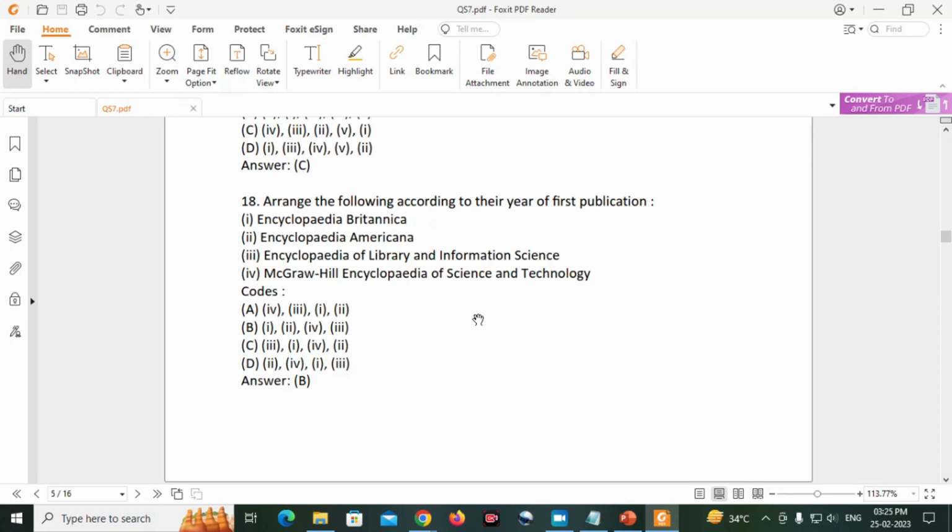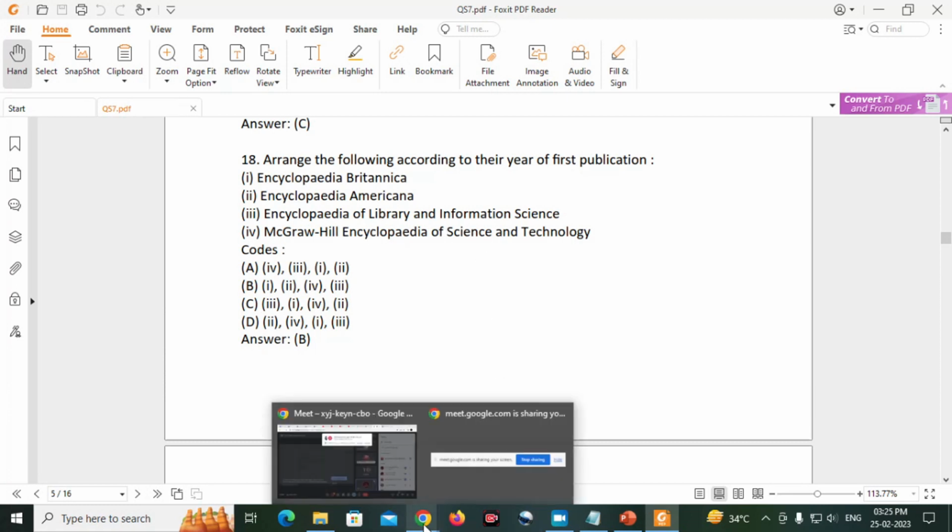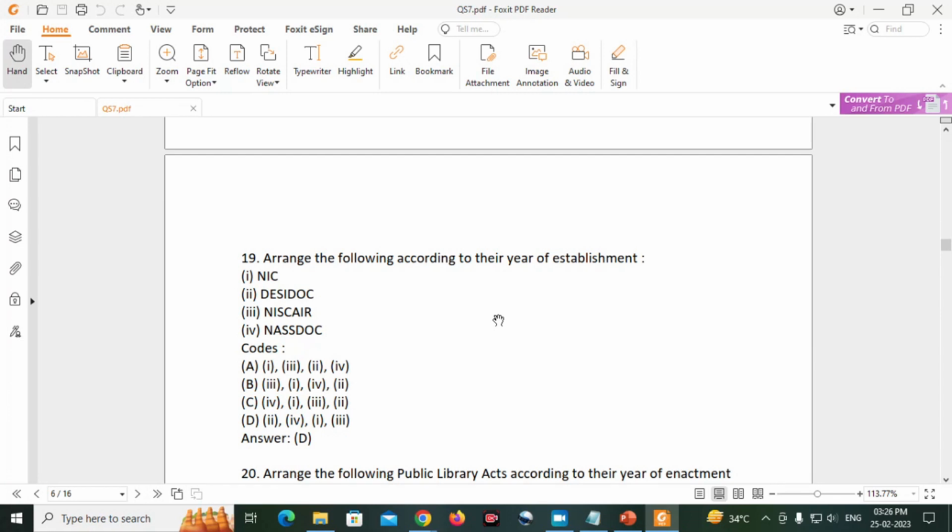Arrange the following according to their year of first publication: Encyclopedia Britannica, Encyclopedia Americana, Encyclopedia of Library and Information Science, McGraw-Hill Encyclopedia of Science and Technology. The correct sequence is B: first Encyclopedia Britannica, then Encyclopedia Americana, then McGraw-Hill Encyclopedia of Science and Technology, and last, Encyclopedia of Library and Information Science.